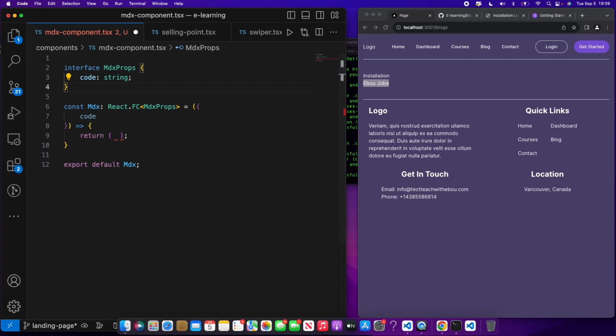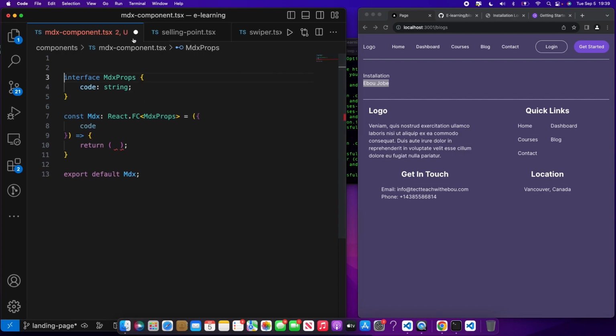We are going to import from Next ContentLayer hook. They have a hook called use MDX component. You pass in a code and it returns an MDX component for you. So in the interest of time, I'll just paste this import here. We are importing from Next ContentLayer.